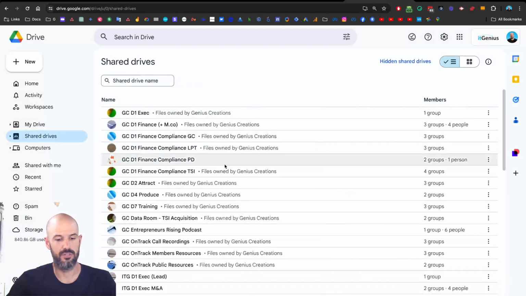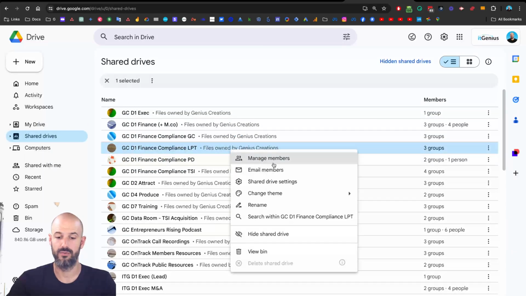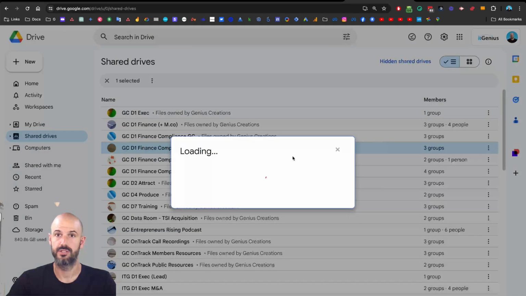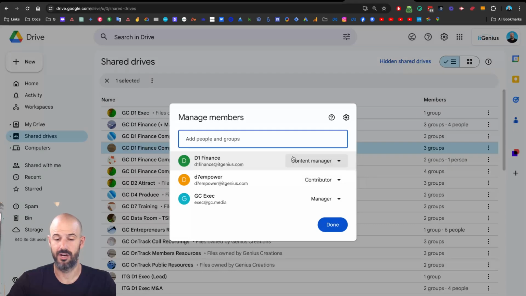Now, when you're managing your shared drives, you've got lots of different options for who to share those drives with. We recommend using group-based permissions so you can share documents and data with certain groups of staff rather than sharing them with individuals.